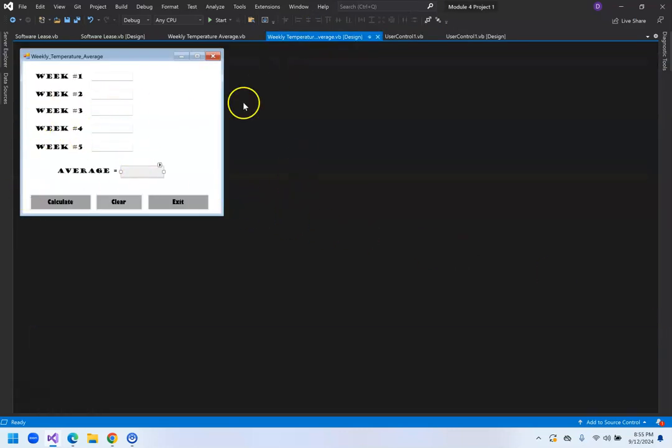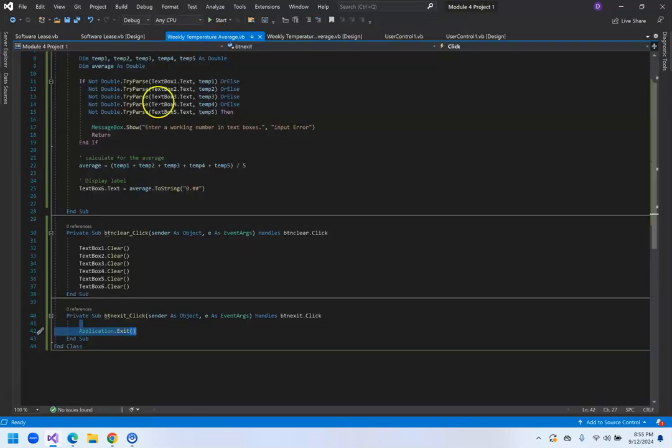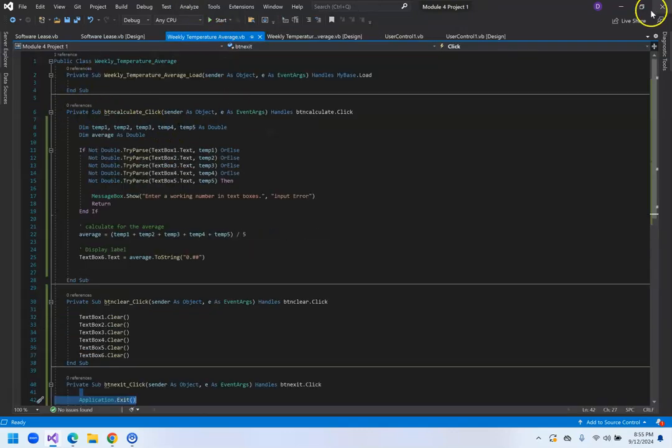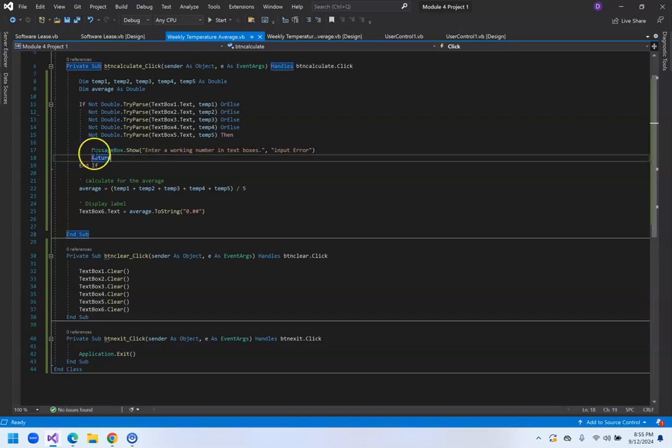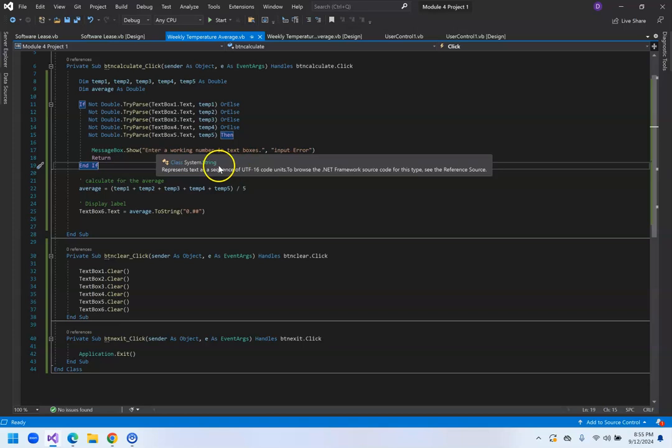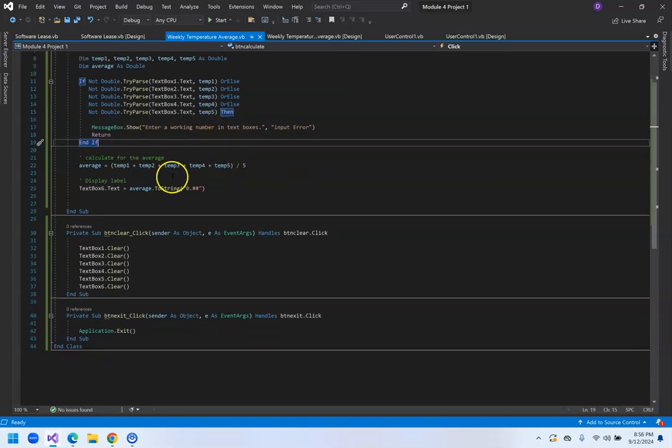Next one is the weekly temperature. This is the design I have for that one. The code for this one is pretty similar to what I did for the previous one. This time I dimmed the temperatures instead. And again, I used TryParse to link the text boxes to integers. But this time I have a message box, so if the person misses one of the boxes, or purposely doesn't put anything in there and tries to enter it, it'll give them the error message.